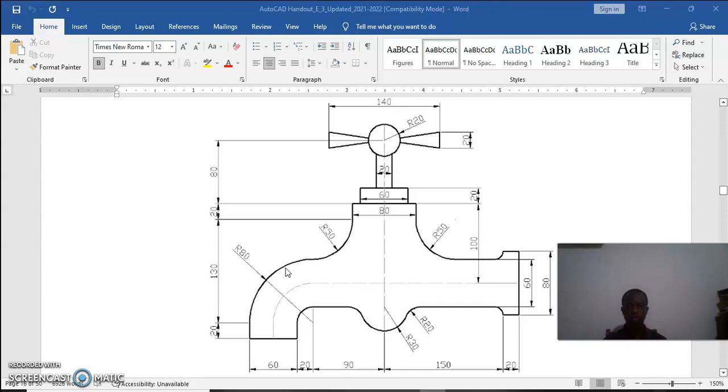This morning we want to look at the valve here. This valve is used to control the flow of fluid, especially water in our homes. We want to be able to draw this by using AutoCAD. So straight away we will go into AutoCAD and then see how best we can draw that.